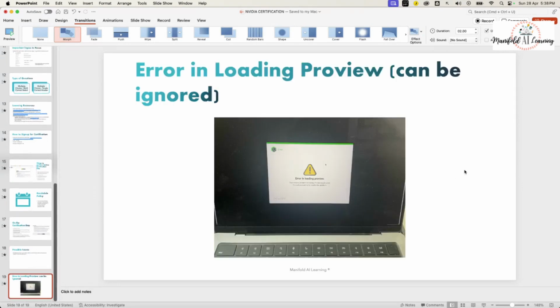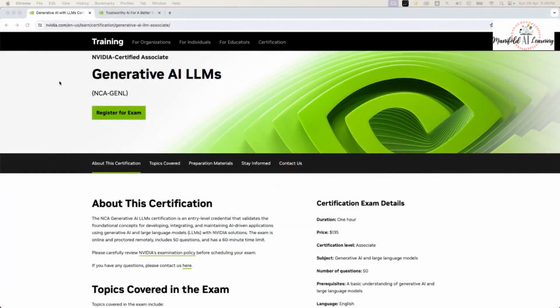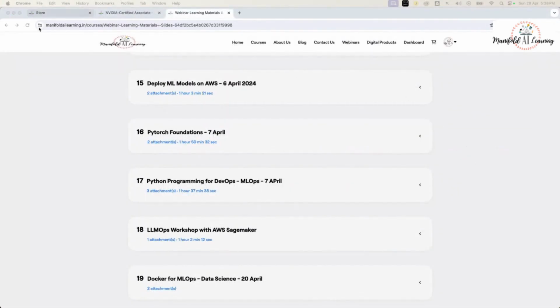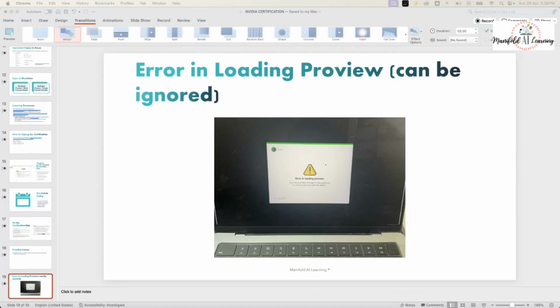Okay, and one more error that I personally faced: once the examination was completed, I got an error that says "error loading ProView", but that didn't have any impact on my certification. I thought there was an issue, and I tried to raise a ticket with the ProView team. But within just 5 minutes I got the examination result from NVIDIA saying that a badge has been issued.